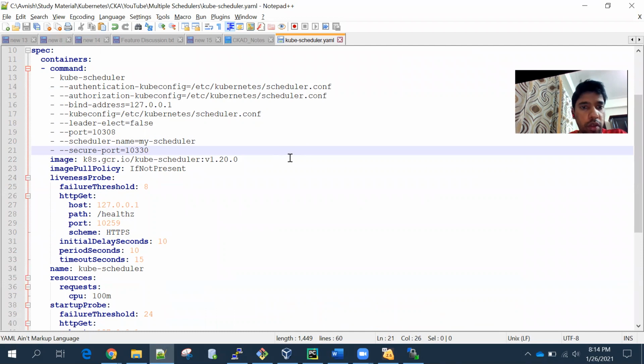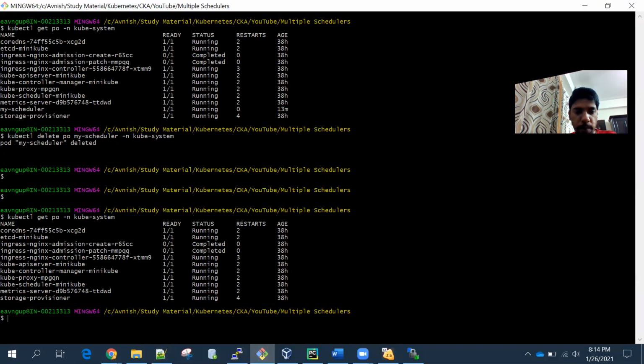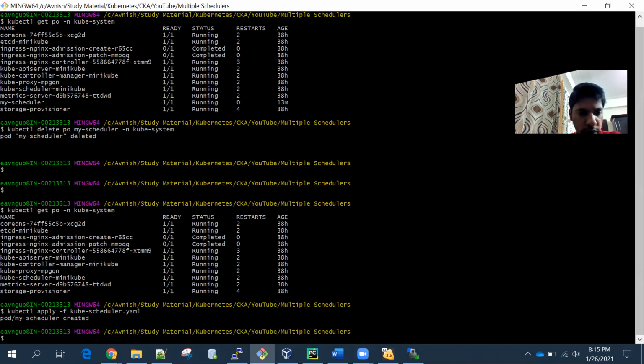Okay, so now we are good. We have different ports here: 10330, 10308, 10259. Now I can run my scheduler here using this file, kubectl apply -f, and the file name is kube-scheduler. I can change the file name as well. That would be good, but let's go with it now.